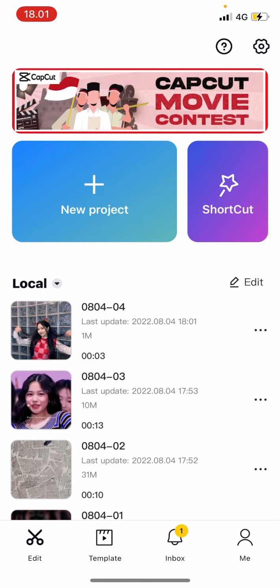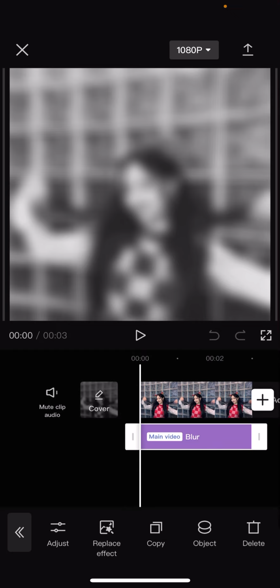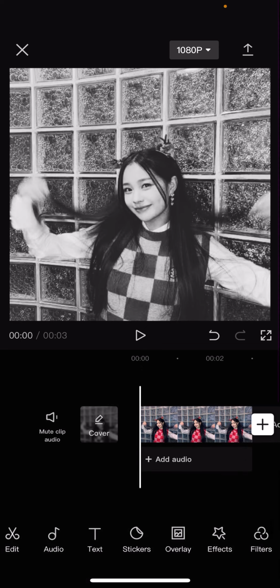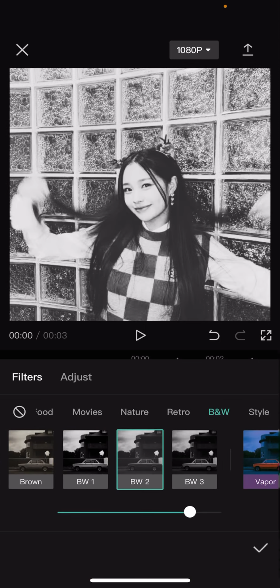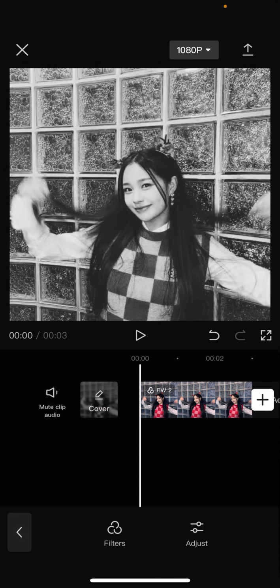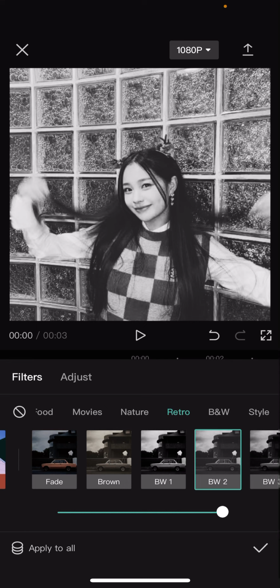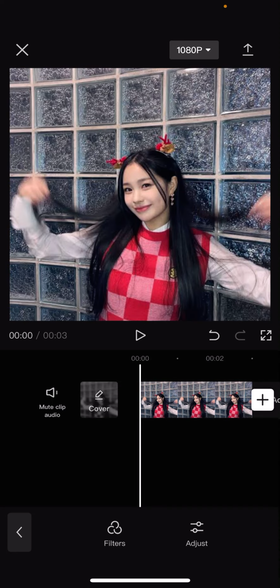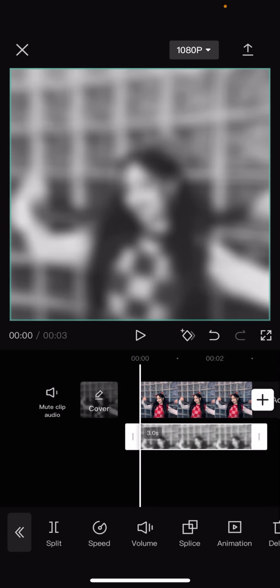Press done, select the same project, select the effects again, select the blur and press delete, and also you are going to remove the filter. There is that black and white. Okay, hold on. Okay, here it is. Delete the filter. Then you are going to select overlay, add overlay, and add in that overlay we just created.